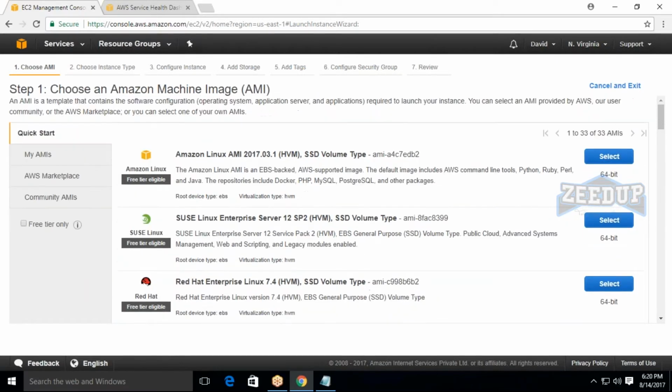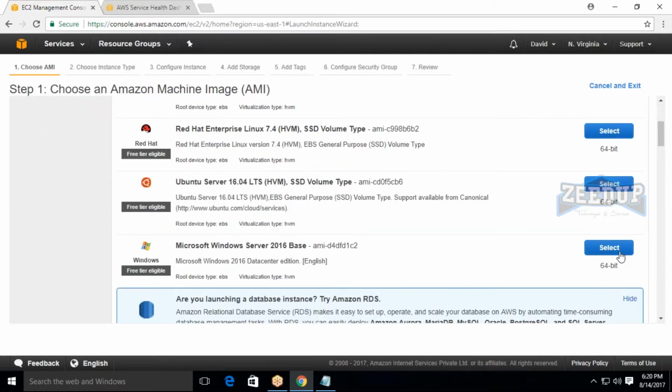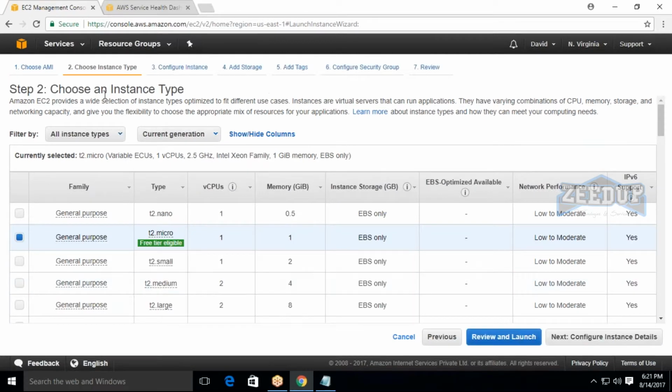So if you select any operating system from here, the next thing to understand is that it will ask you to select an instance type. Selecting the instance type is, as I told you, based on the workload you have and the system performance you need.